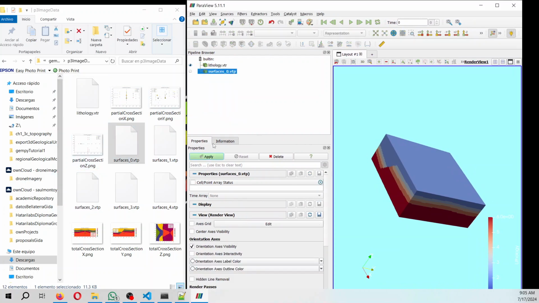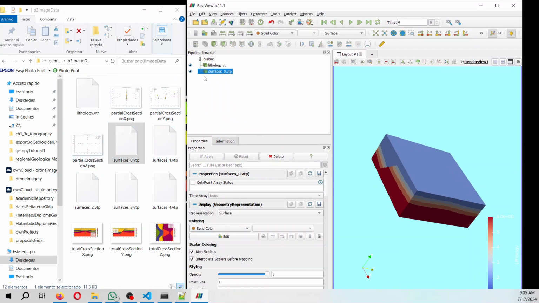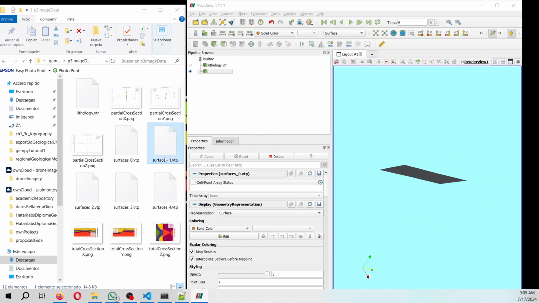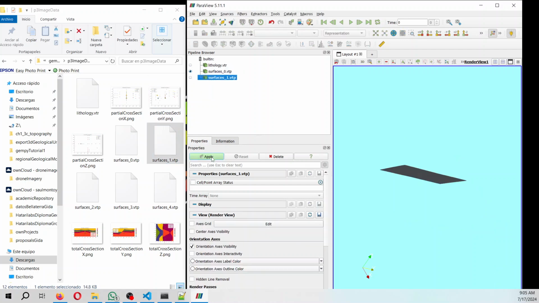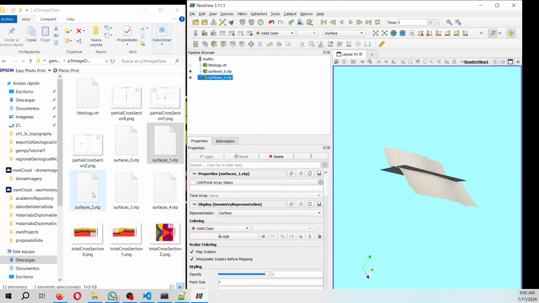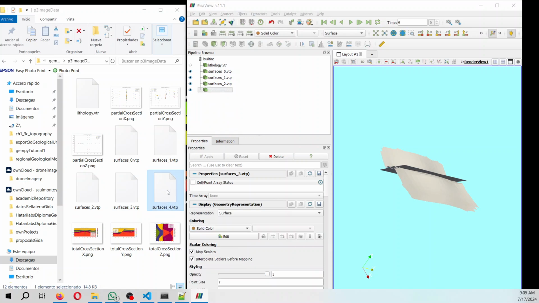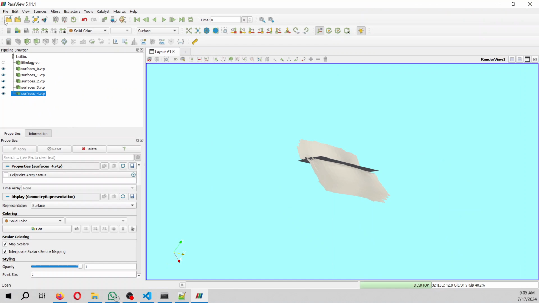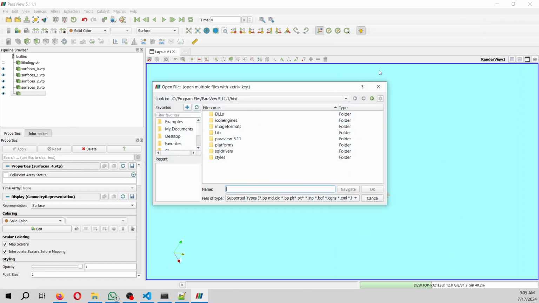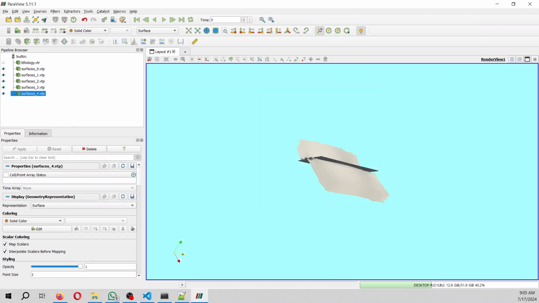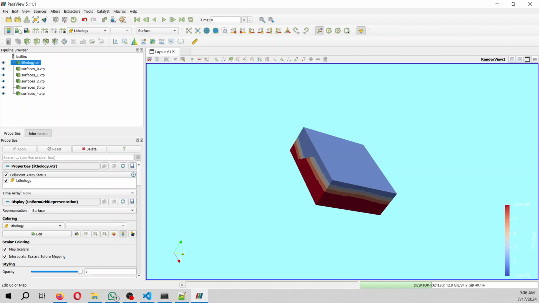We have surface 1. Surface 1 is the fault, and then surface 0, surface 1 is the bottom of the first layer, the bottom of the second layer, the bottom of the third layer, and the bottom of the fourth layer. In ParaView, you can also open the files with this option, but drag and drop is more practical.